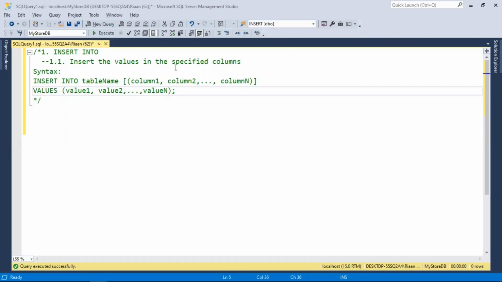So what is the syntax for this? So we need to have the insert into statement, then the table name where we are going to insert the data into, then the column names to which we are going to insert the data, then values, and we need to specify the values in the same order we have specified above.